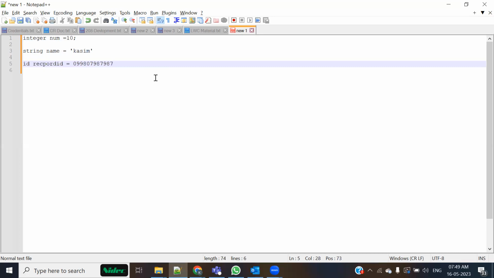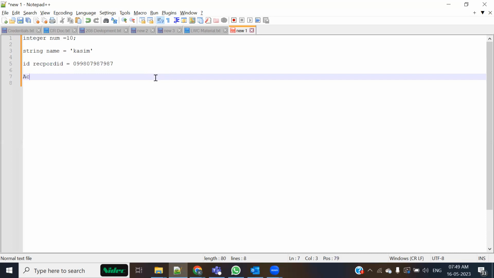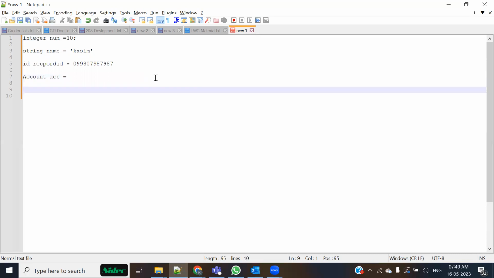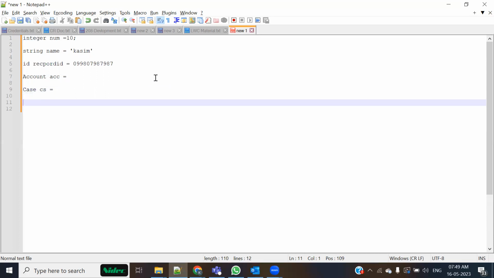Similarly, if you have to store one account record, you would define one variable, for example, account ACC equals some value. If you have to store one case record, you would define a case variable. If you have to store one contact record, you would define a contact variable, right? Because we have studied data types long back in the beginning.